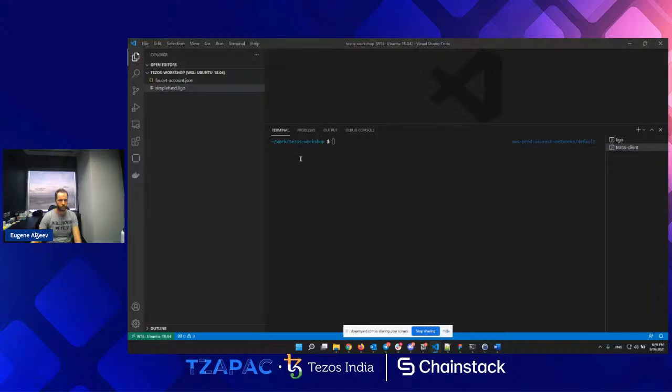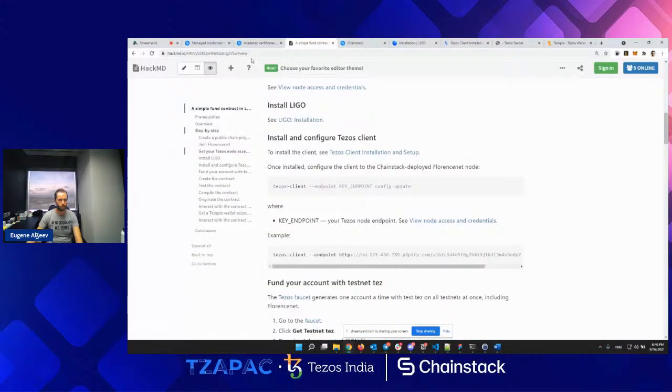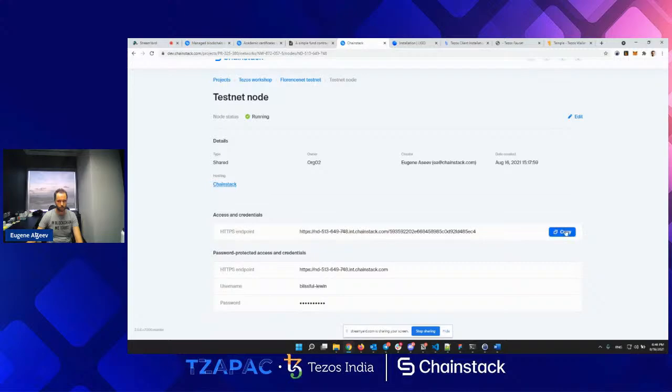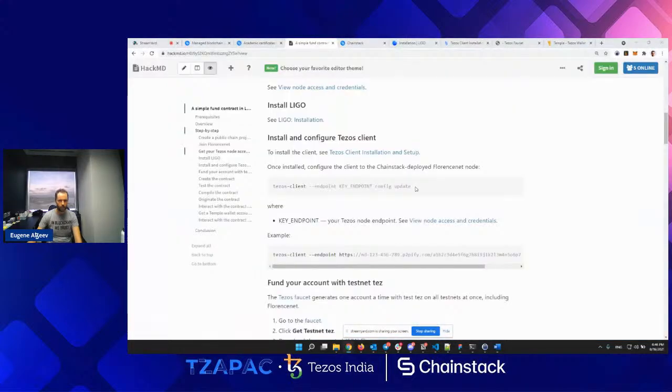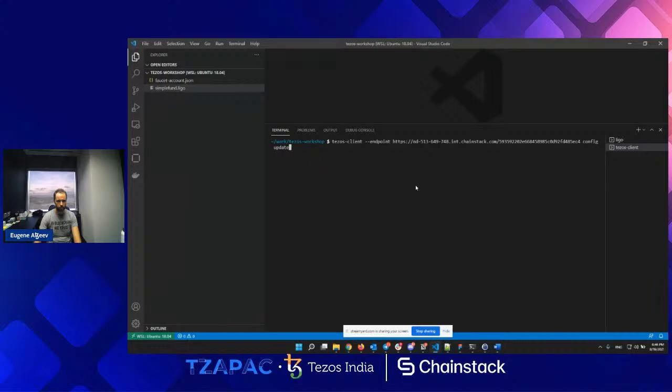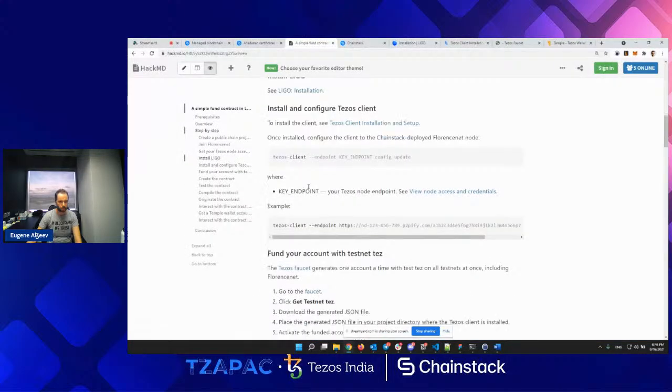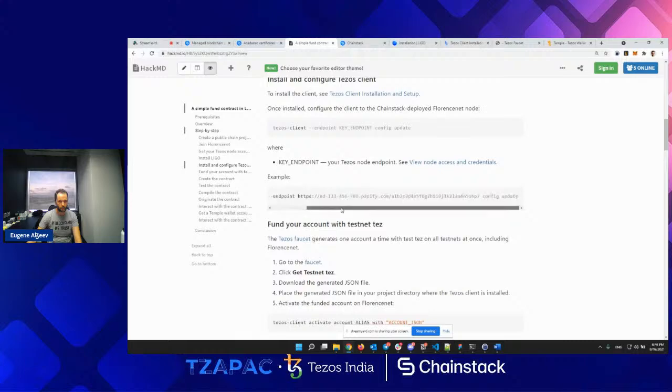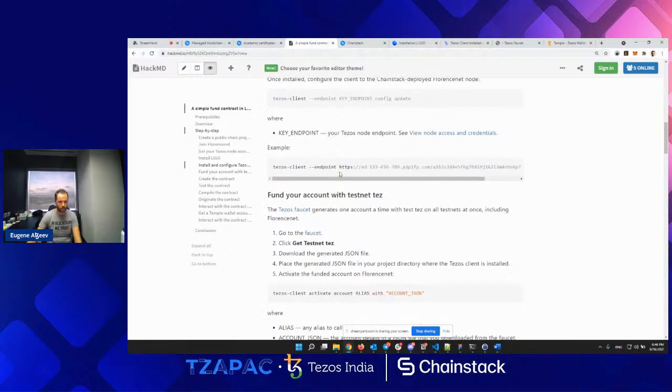So let's run this command, tezos-client endpoint, and then I can use the endpoint that I've just provisioned a few minutes ago. Endpoint, yes, and then config update. Cool, config update. This is not Tezos mainnet. I know this is Tezos FlorenceNet. Okay, looks like it worked. Then, yeah, that's how we do it. That's what we just did.